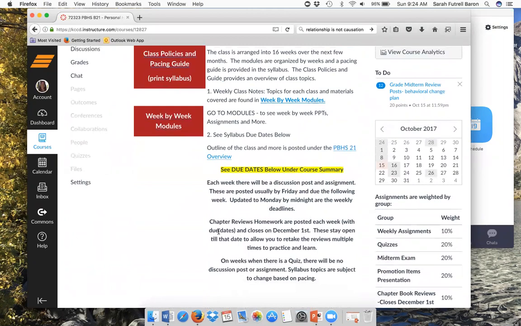Your chapter reviews are posted each week with due dates, but it does not close until December 1st. So that means that you can keep doing that and get your score up as high as you want.